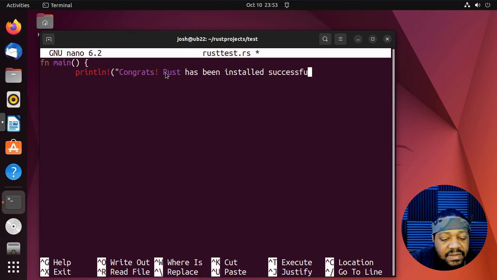Successfully. Boom. There we go. And then close out quotes, and then close out our parentheses, and then we had to close out that bracket. You learn that when you first become a programmer. Anytime you open up something, you've got to close it, especially when it comes to brackets, parentheses, and all that good stuff.